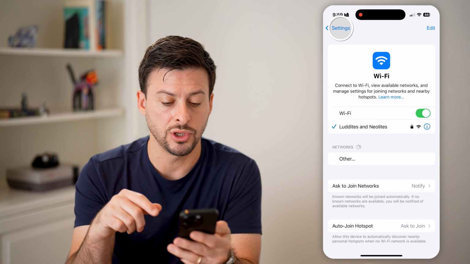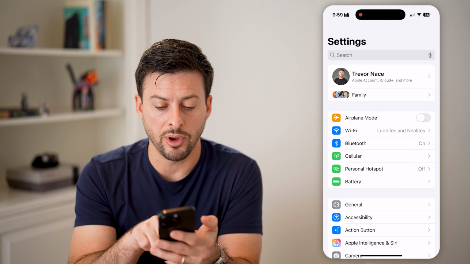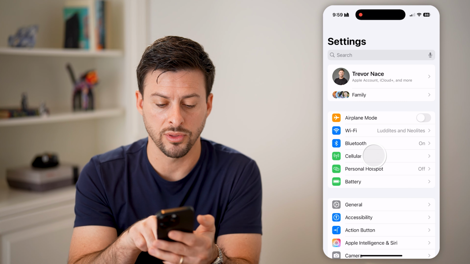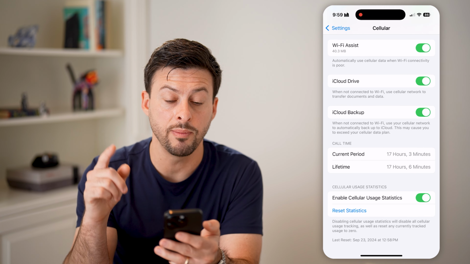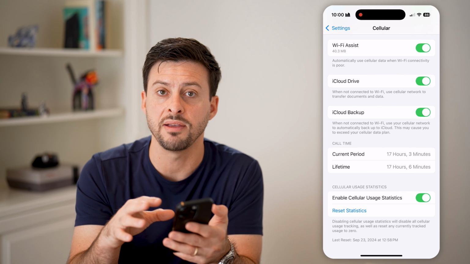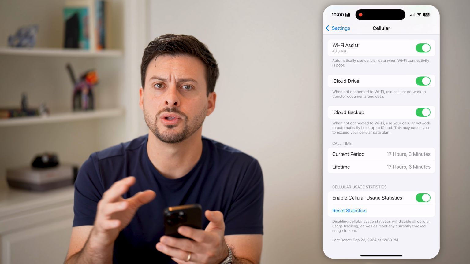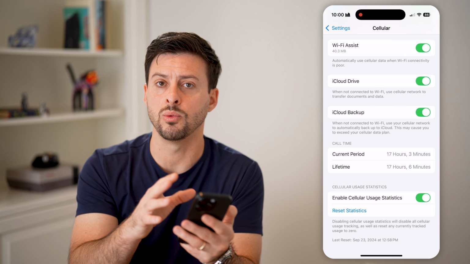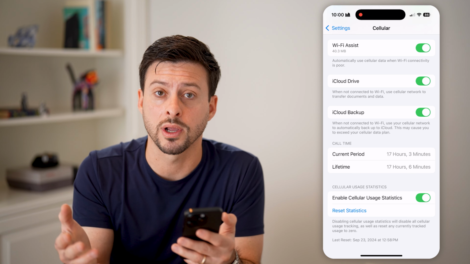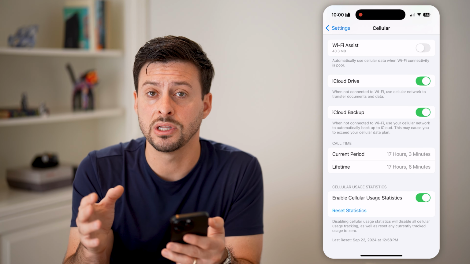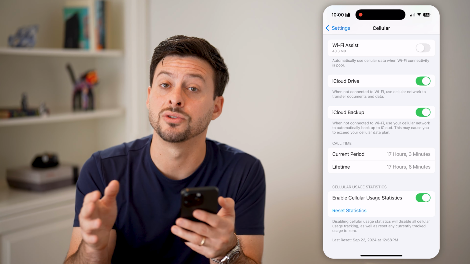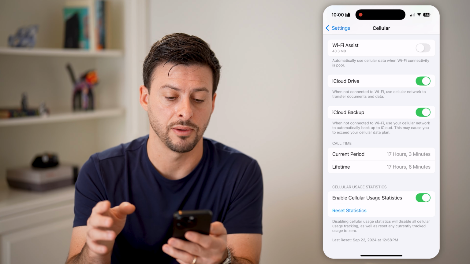The next thing we can do is we'll go back here and we'll tap on cellular, the fourth option there. Now, if I scroll down here, you'll be able to see Wi-Fi assistant, and this says automatically use cell data when your Wi-Fi connection is poor. So this will basically disable the Wi-Fi if it's not really working all that well. You might want to toggle this off. Essentially, this will force it to use Wi-Fi as long as you're connected to the Wi-Fi.